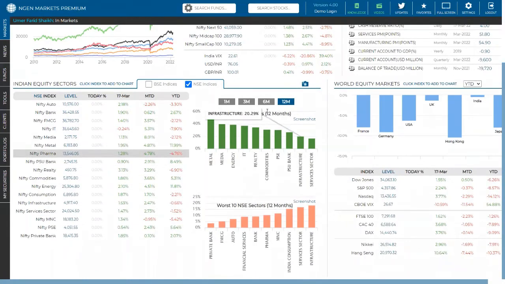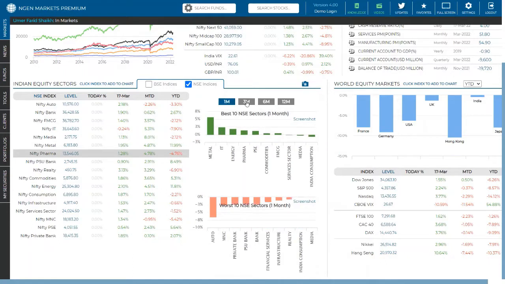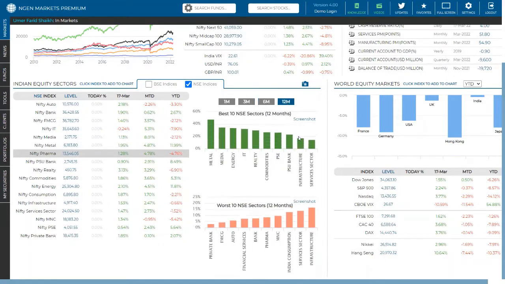Then we have also given the best 10 NSE sectors and the BSE sectors as well. If you click on BSE indices, you will see the best 10 BSE sectors and the worst 10 sectors in that manner. Here we have given 1 month, 3 month, 6 month, and 12-month performances with the best and the worst 10 NSE sectors. You can screenshot this to use in your customized analysis, and you can even screenshot this entire tab by clicking on this button.